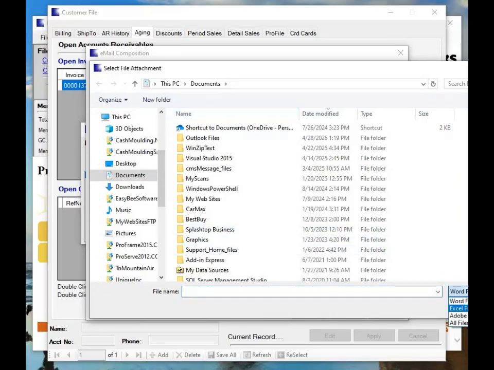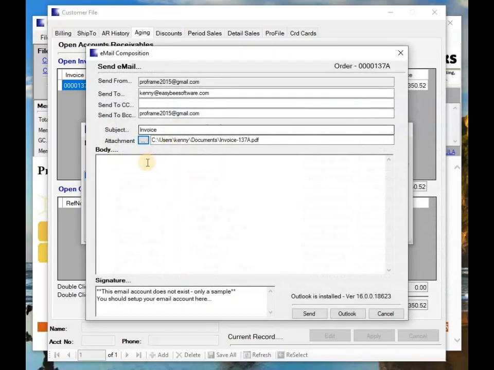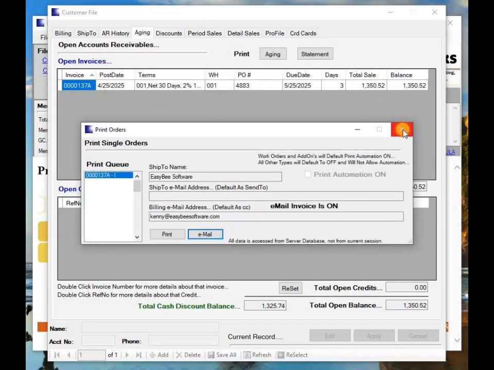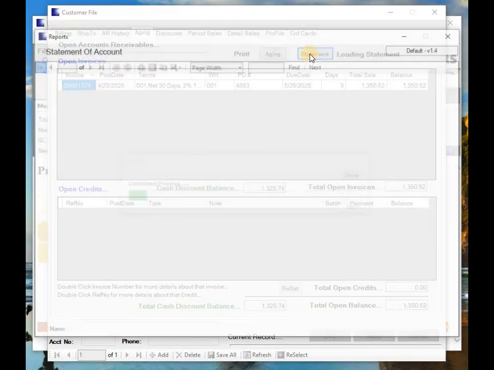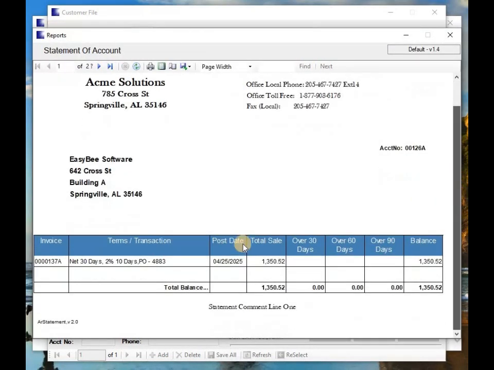Let me change it to PDFs. So there it is right there. So then I could just type in a body and email it. Okay. Statement. So there's a statement for this customer, and I could save that, email it, or print it, whatever I needed to do.